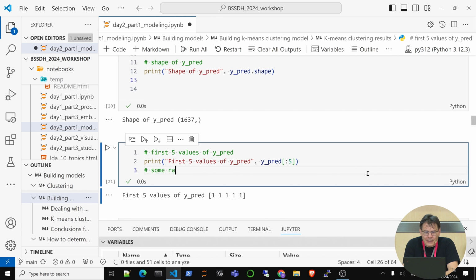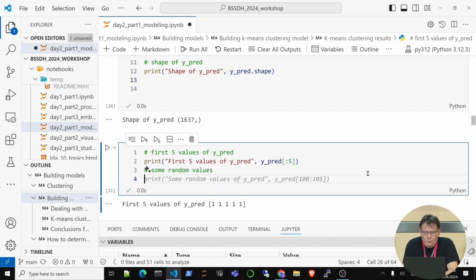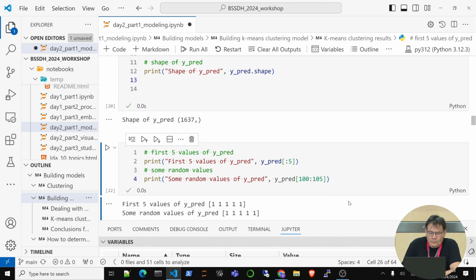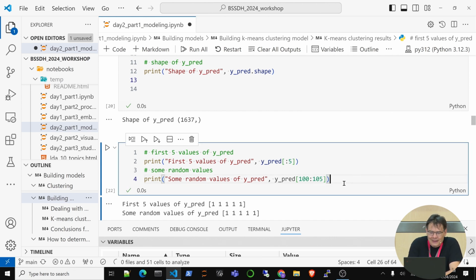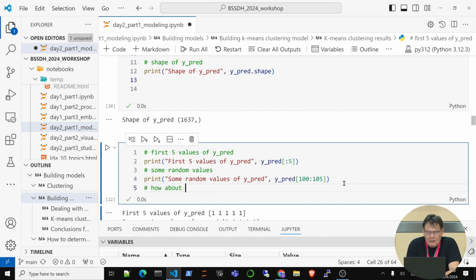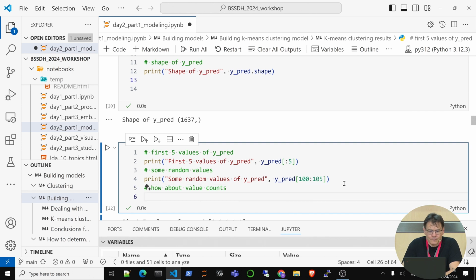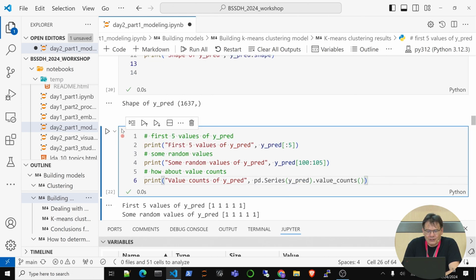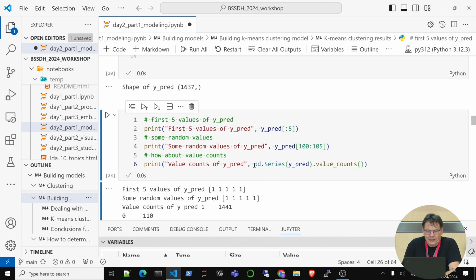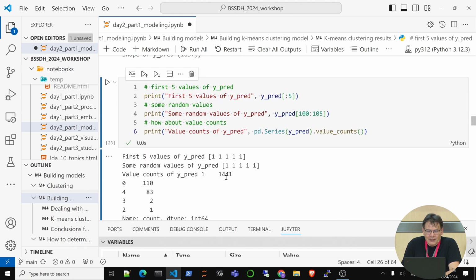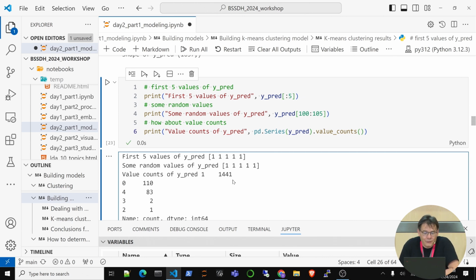Some random values. Let's do some. Still 1, 1. How about value counts? pd.Series value counts. What's the prediction of this clustering? We'll get it later. Yeah, we see that, interesting enough, cluster 1 dominates. Cluster 1 dominates, about 1400 here already, right?